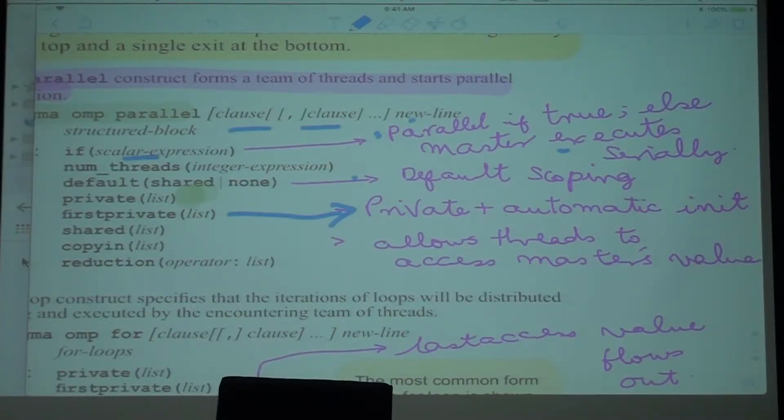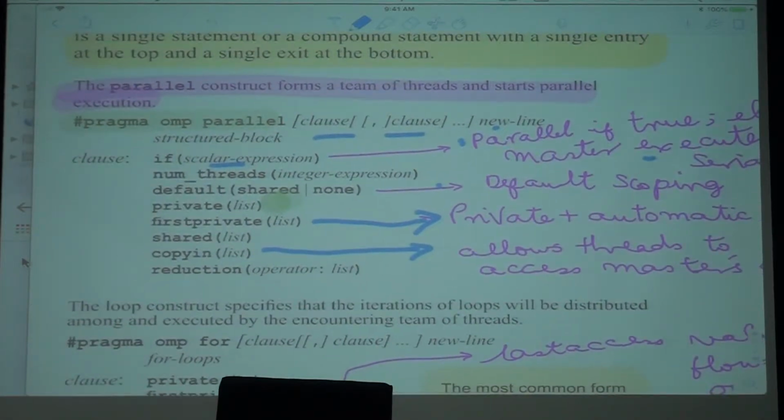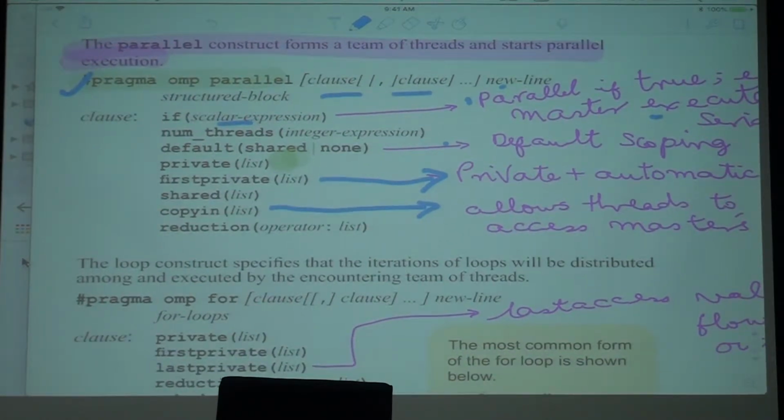Copyin, I think. The copyin list allows a thread to access its master's value. Let's not memorize all this. This is all available. We'll have to see when we can use it. Okay. So that's at least a read of parallel. That's the most important section. We should use it. I mean, we will use it every time.